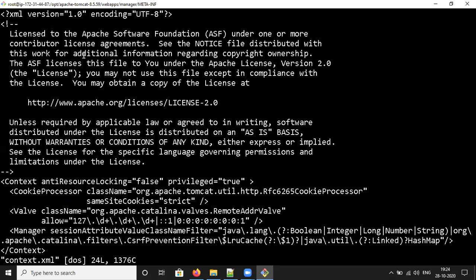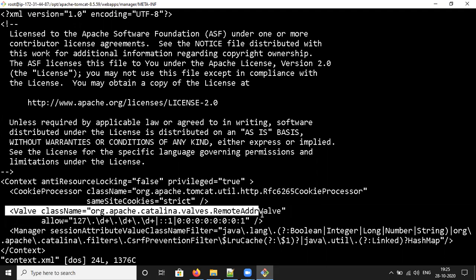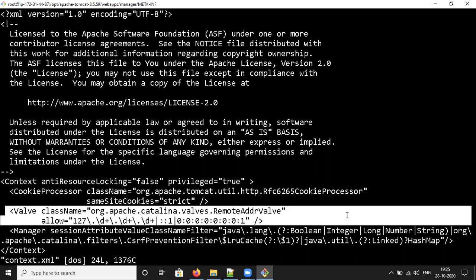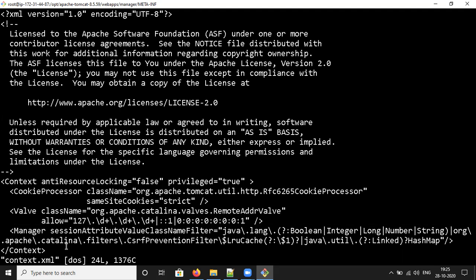See, this is the XML file. You need to modify this. Then only you are going to access this one. You need to comment these two lines. Then only you are allowed to access the manager app. Before that, you need to press I. By default, it is in read-only mode. If you want to insert anything, you can use I. Press I.